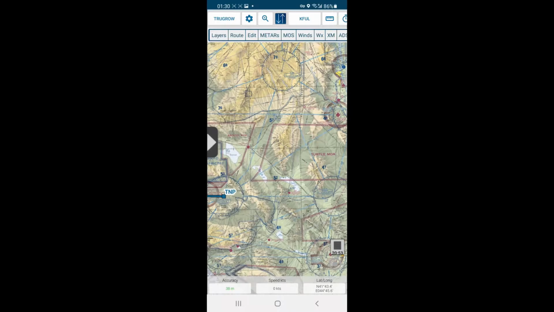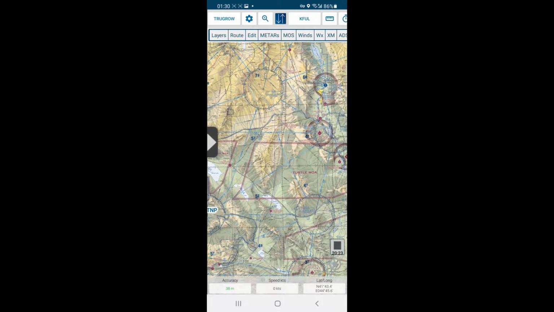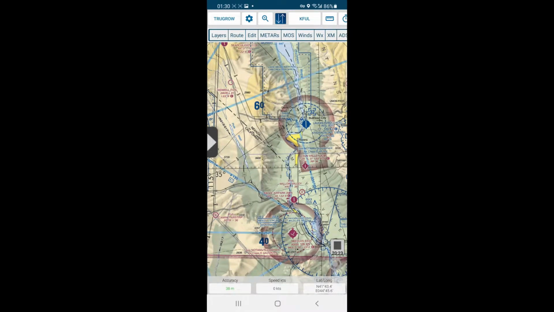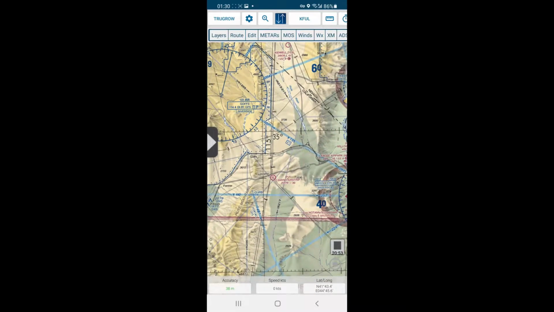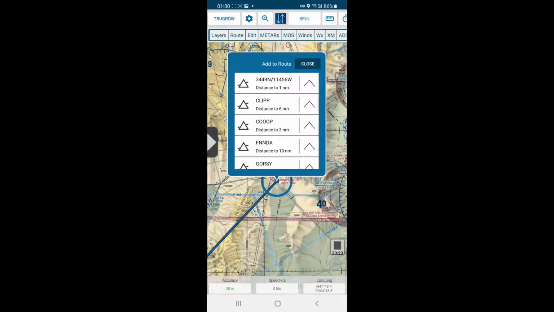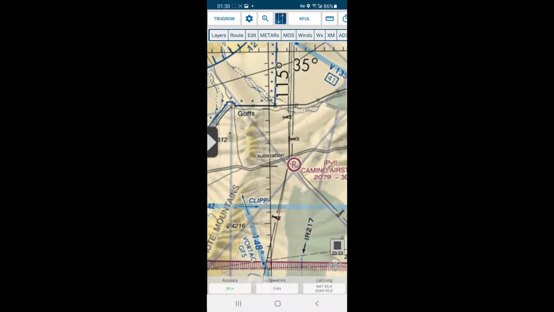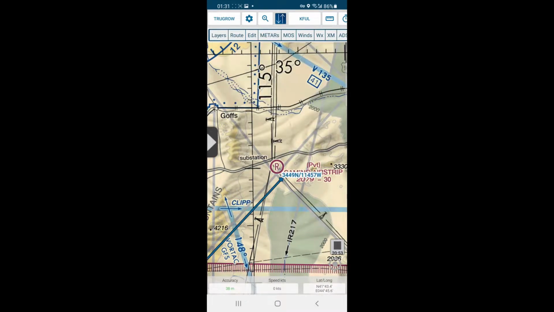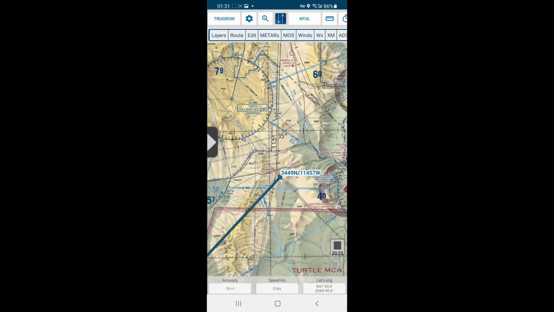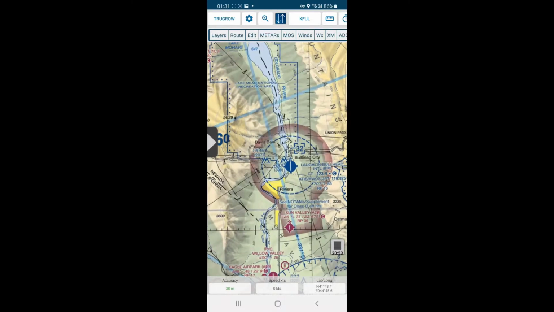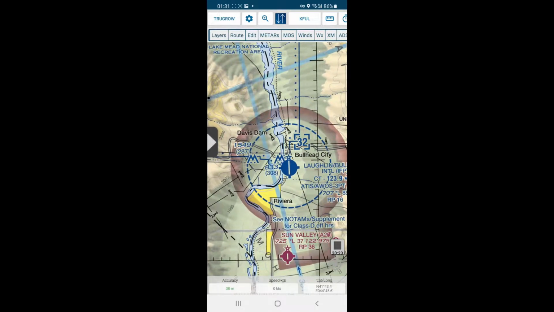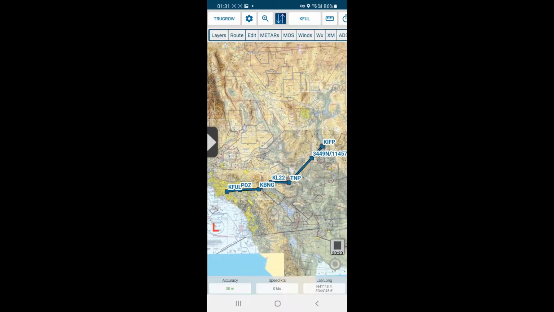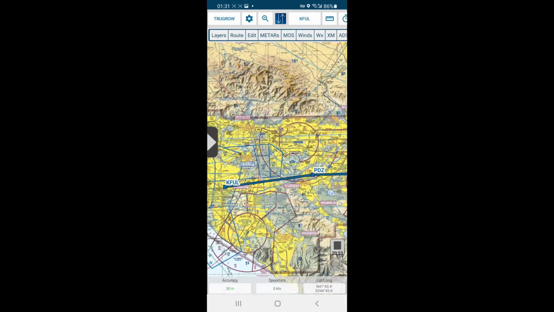Then I'm going to take a big... I don't want to go so far. Let's do Camino. Oh, it's not popping up, but I'll use the latitude and longitude. And then let's go to Laughlin Bullhead, IFP. Now let me try to be quick about this, but I'll explain why I'm doing what I'm doing.